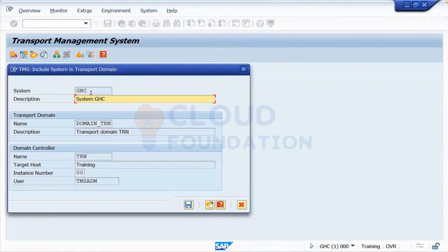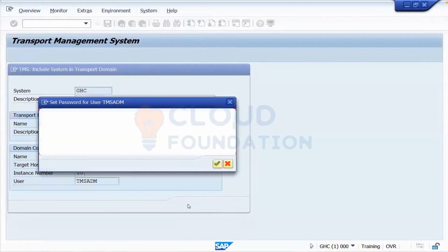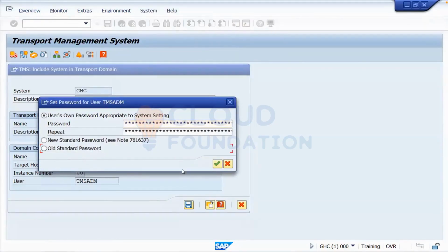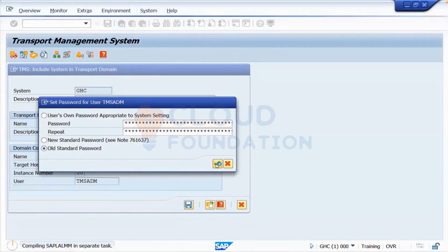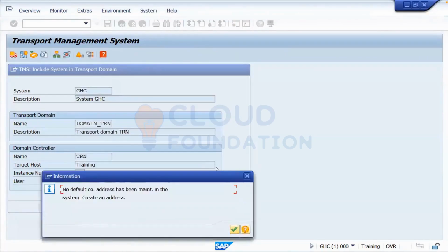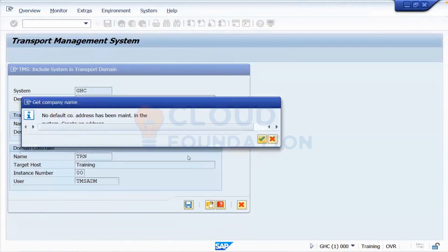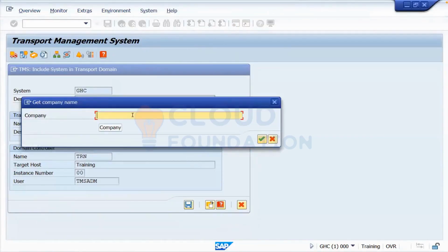This GSC system will be included into the transport domain. Please include the old standard password. Here also we have to define the company. We have not defined the company.